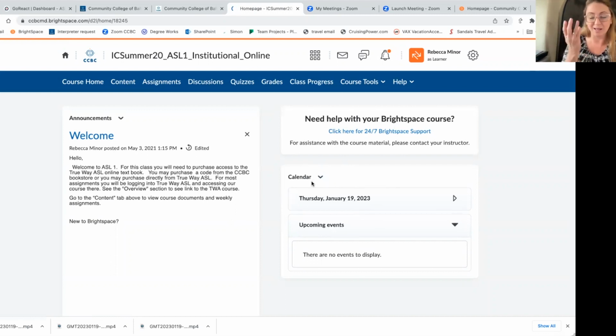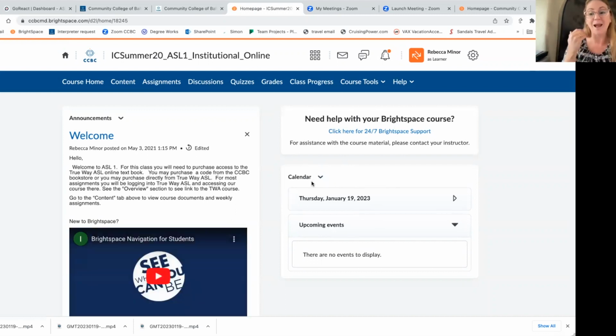there's nothing on this calendar because this is a blank class, but when you're actually in a class during the semester, any due dates that are coming up for assignments in the class will be listed here on the calendar.